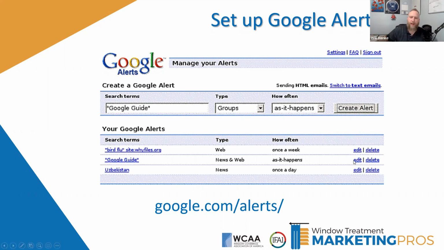And then you can set it up to how often you want them to email you: once a week, once a day, or as it happens. So as they stumble across that content, they will email you immediately. Or you can just get more like a digest of it. But this is a great tool, and I use it to this day to find out what other people are doing online.